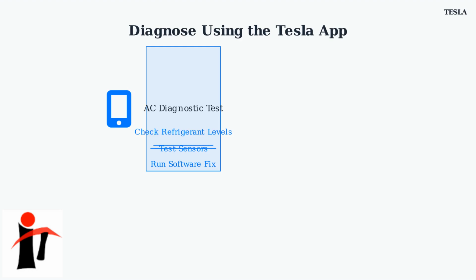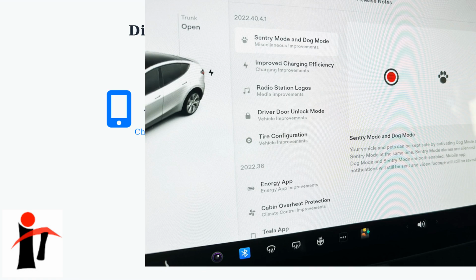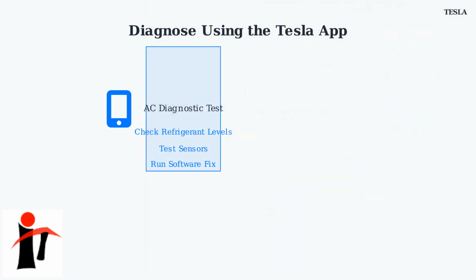The diagnostic test will automatically scan your vehicle's AC system, measuring refrigerant pressure, checking temperature sensors, and verifying electrical connections. This comprehensive check can identify problems before they become major issues. Recent software updates, like the 2025.4 release, have enhanced these diagnostic capabilities. You can view the release notes in the app to see what's been improved.